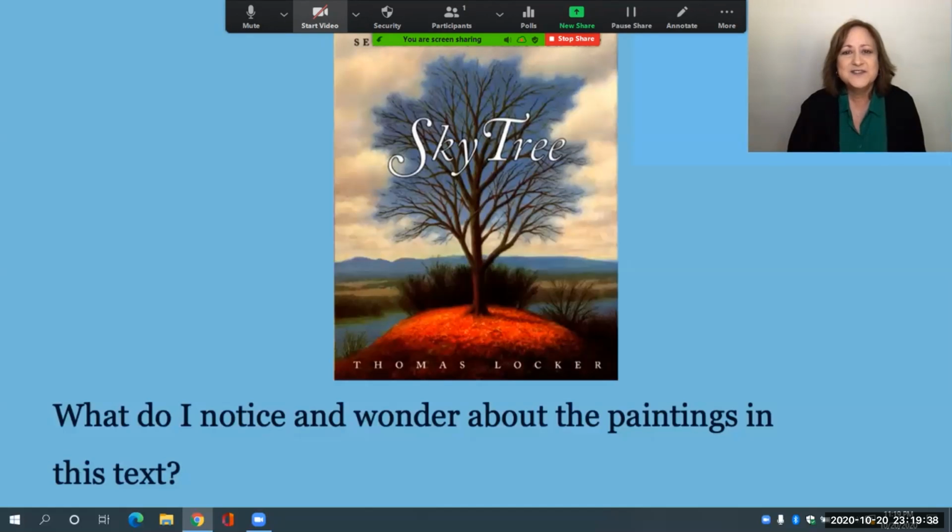Sometimes illustrators create paintings for illustrations in a text. Thomas Locker, the illustrator and author of SkyTree, did just that. He created oil paintings for the illustrations in SkyTree. As you notice and wonder today, you will focus just on the illustrations.